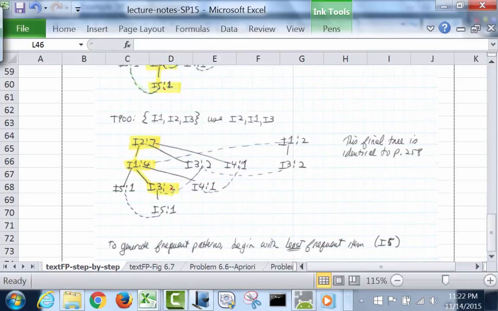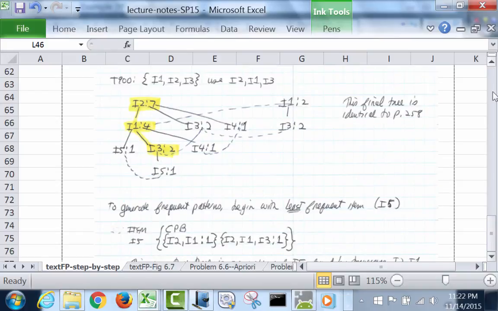And you can see that if we were to add up all the different frequencies for a particular item, it would be the same as in our original frequency table. So this is our final tree, which is identical to the one that you'll find on page 258, but this really walks you through step by step exactly how that was generated.